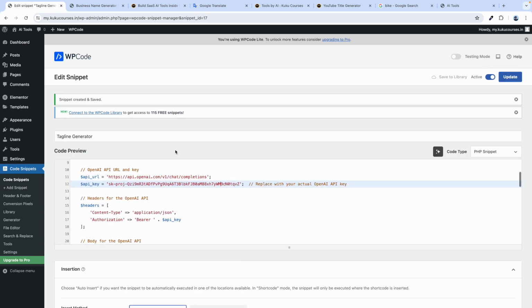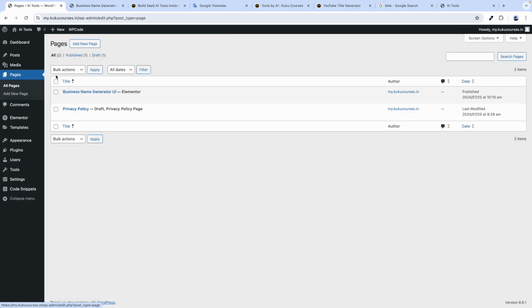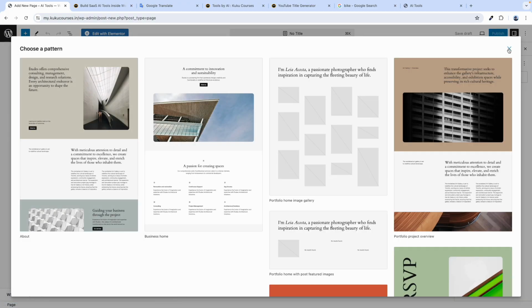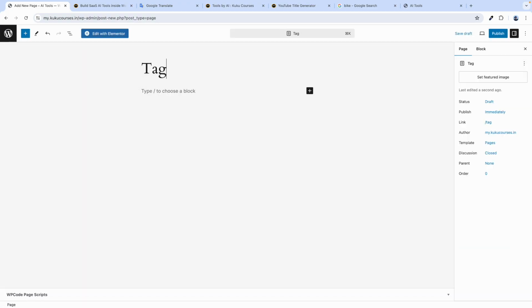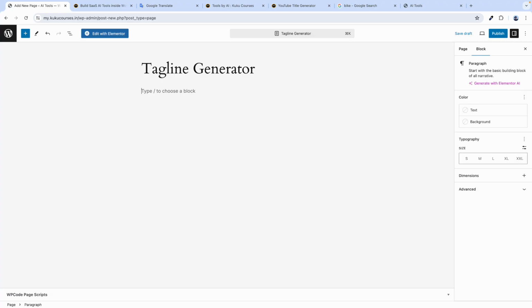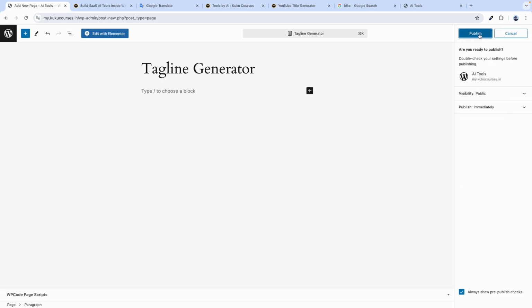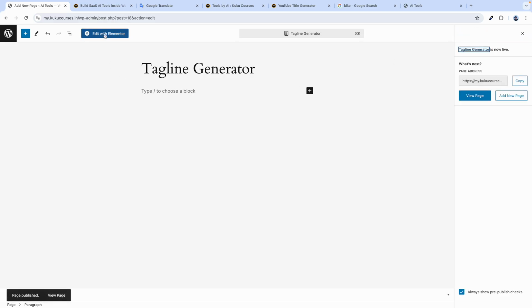Click on save the snippet. Awesome, make sure it is a PHP script and active. Then I taught you to go to all pages. You can remove all this by the way. Click on add new page. This is for the UI. Cross it, name it tagline generator, publish it, click on edit with Elementor.